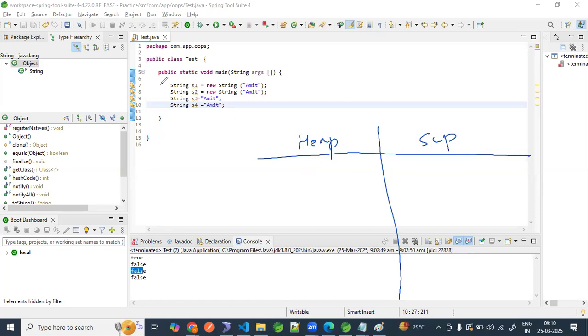What happened with line number 7? String S1 equal to new string. Perfectly fine. One object is created and it is having the name Amit. No problem. But at the same time, in string constant pool, one object is created only with this line number 7. Now, what happened with line number 8, S2?